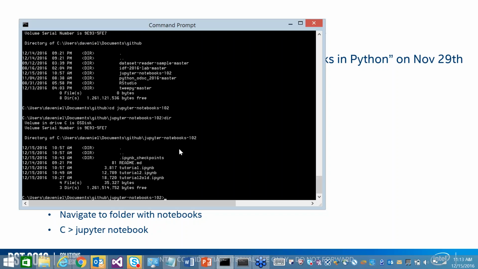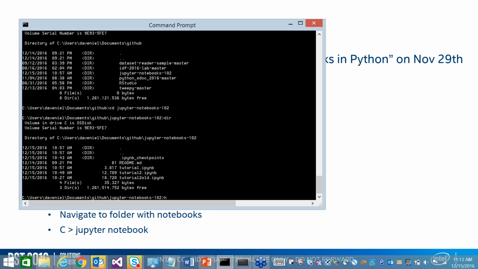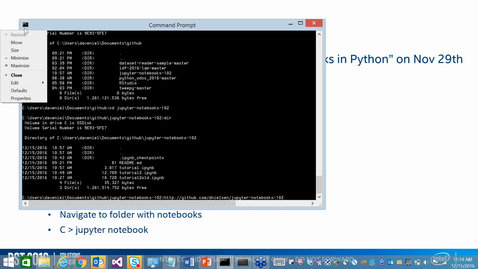If you'd like to download those directly from there, you can. I'll just type the address in here real quick. I don't know if you can see this, but it's http github.com/dnielsen/ and then Jupyter Notebooks 102. So that's the URL.